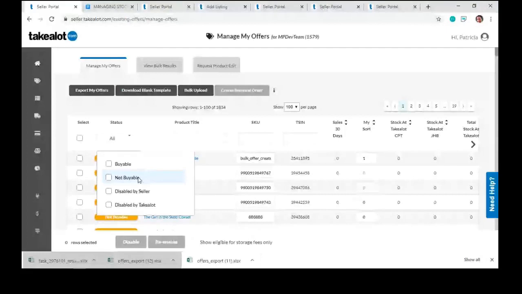For our lead time sellers, in order for your offer to be buyable, it would require that you have stock on hand, pricing, and lead time information. If any one of those offer information is missing, then your offer will also change to not buyable.